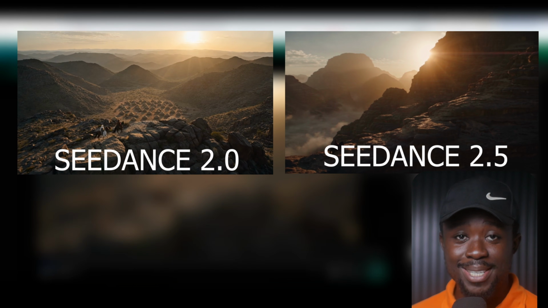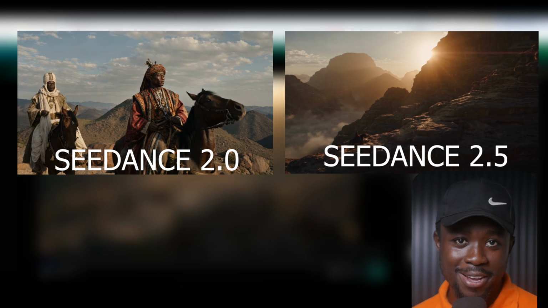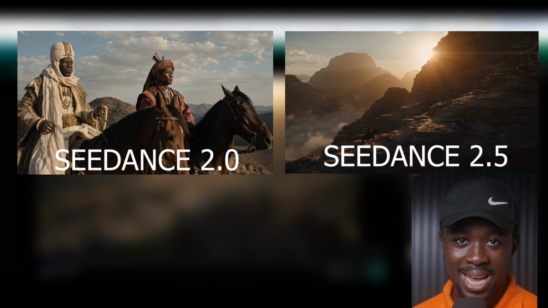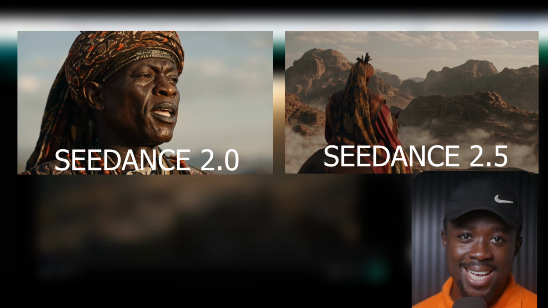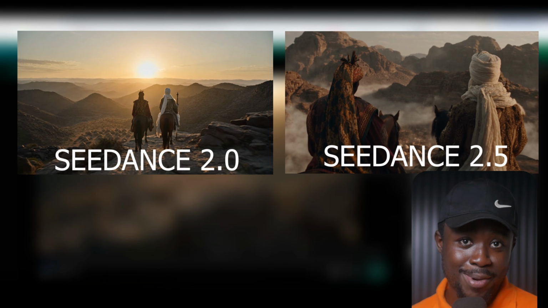The difference is so clear. The first one with the Seedance 2.5 model has more time. It gives the scene time to breathe. And for me, it is very important in cinematography.